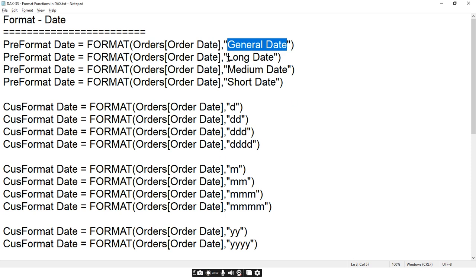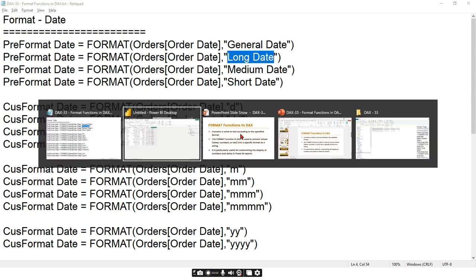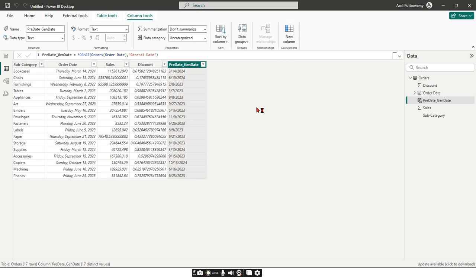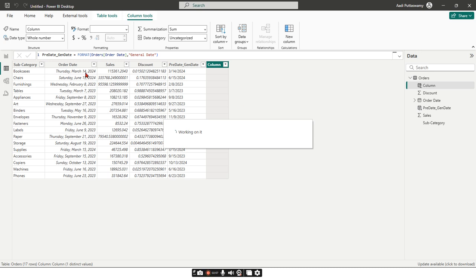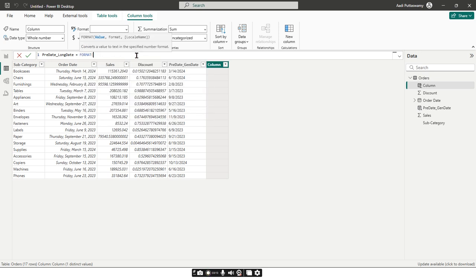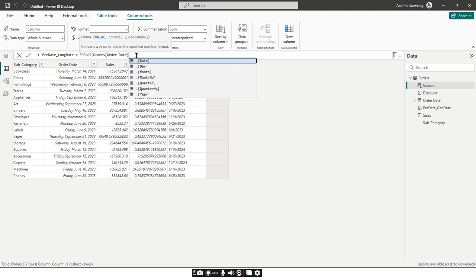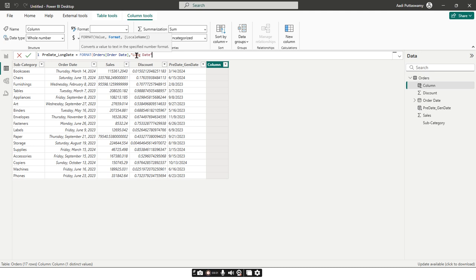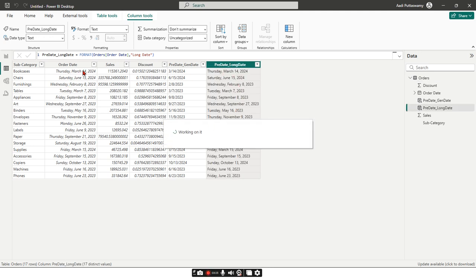Now suppose I want this to be a long date. I'll take one more new column and name it date underscore long date, equals FORMAT order date, comma, and I'll specify Long Date, enter. Now you can see we get the long date, almost similar to this format, but this is actually text.